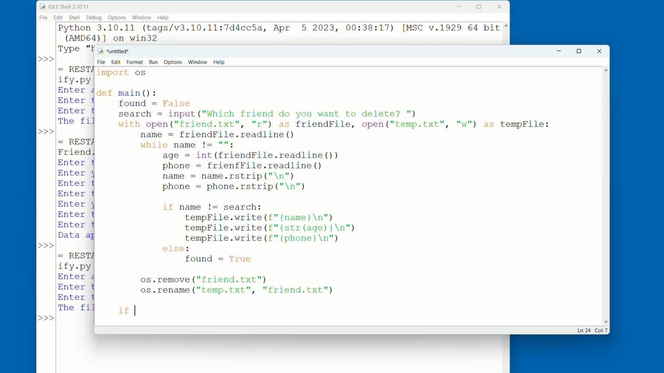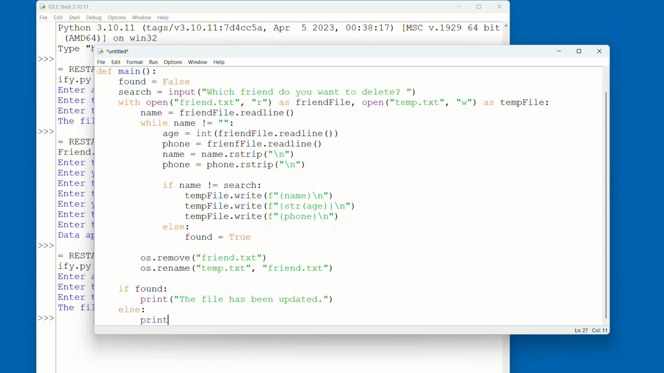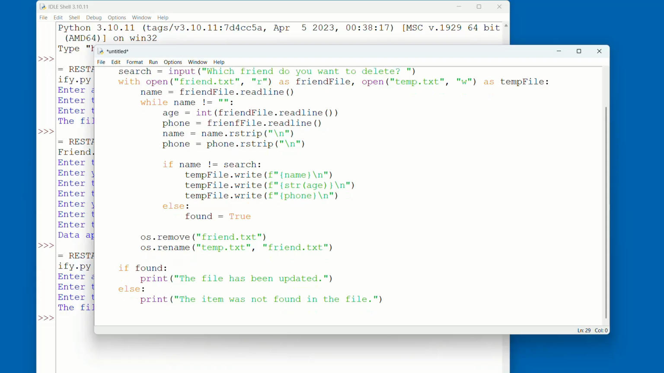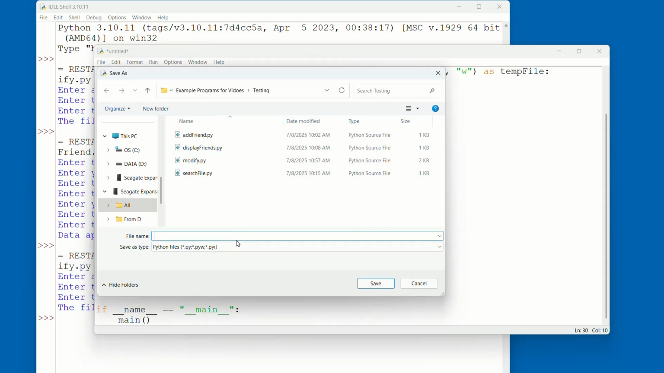Okay, then let's check to see if we found it. Else we print out the message that it's not found in the file. Okay, last thing then is to call main. And then we'll go ahead and save this. Make sure I'm in the right place. This time I am. I'm going to save this as the delete file. Sorry, delete friend.py.